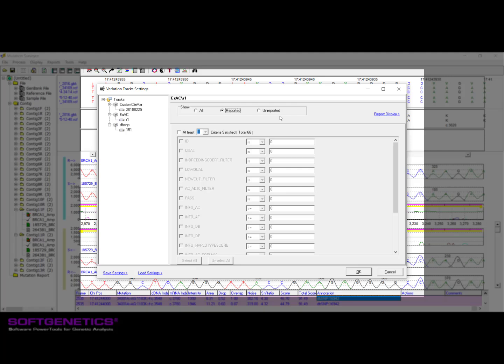Any annotation fields for the track that can be used for filtering will be displayed below the Show options. To only include variant calls that match certain annotation criteria, first check the top box to the right of the words "at least," and then use the dropdown to select the number of criteria that must be met to include a variant call in the project. Then, use the following list to check the fields you want to set as required criteria and assign the preferred restrictions. Settings are also available for including annotation in reports and in the graphical analysis display.